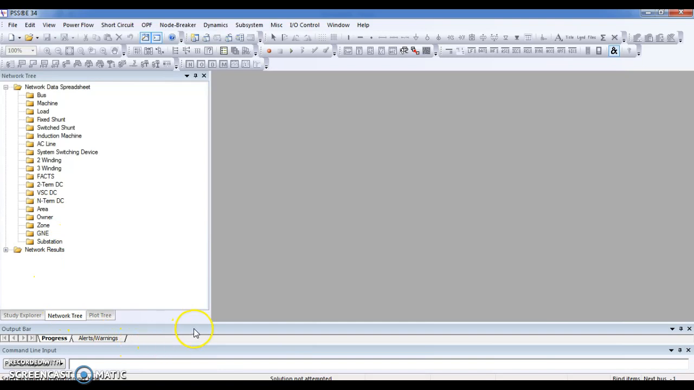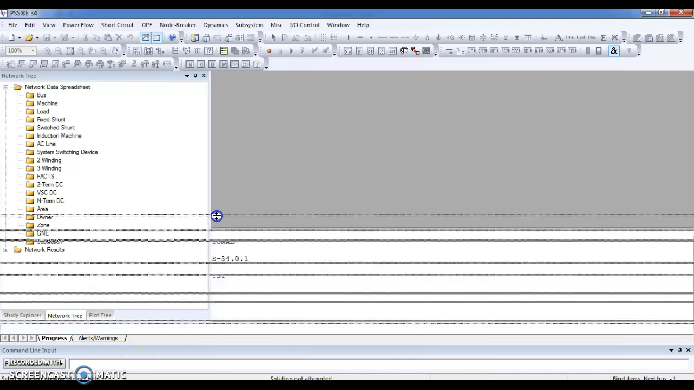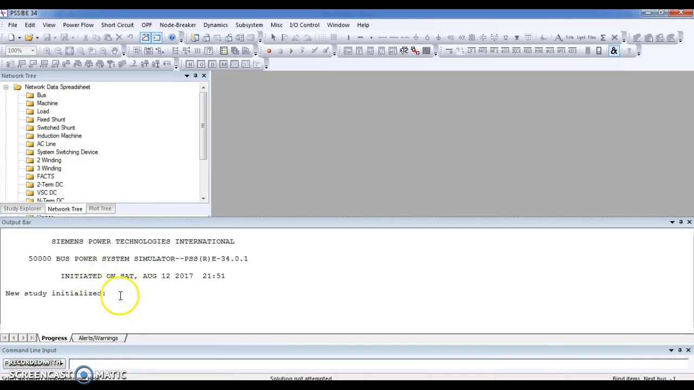Now here in PSSE, you also have an output bar. Whatever simulation you do, it will show the results in the output bar, and you can also do simulation by using the Python language if you type some commands.